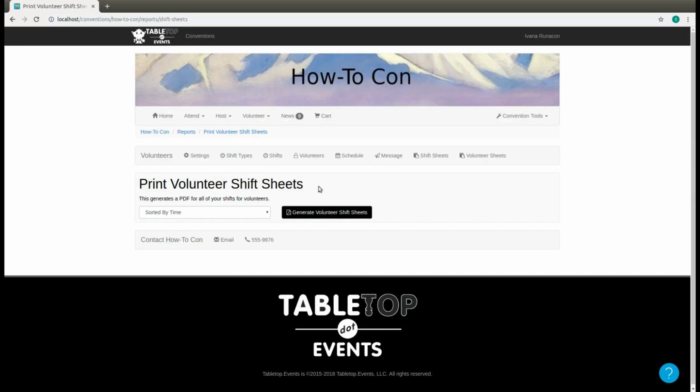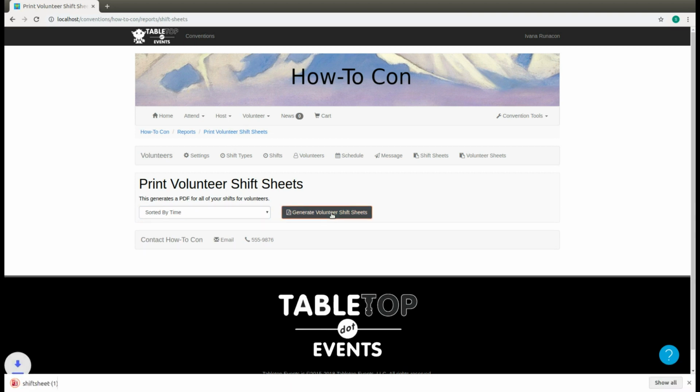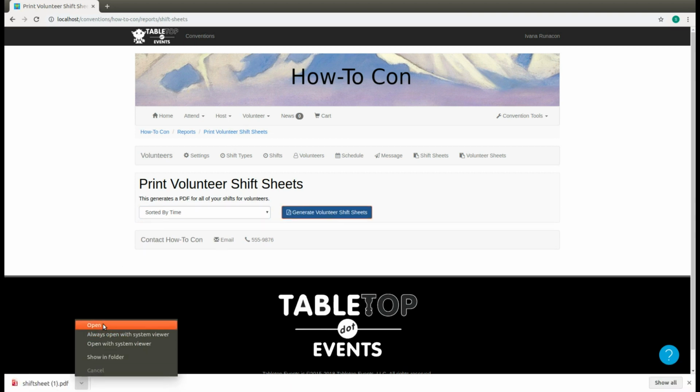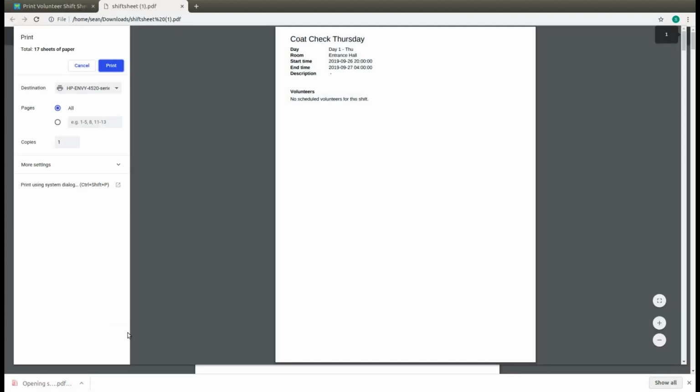So this is Print Volunteer Shift Sheets, and this is again accessible from the Shift Sheets link you can see above in the Volunteers navbar. And basically you have a couple options for choosing how to sort the shifts. We're going to leave it on sorted by time, and then you just click on Generate Volunteer Shift Sheets. And that generates a PDF. We'll open that in another browser window.